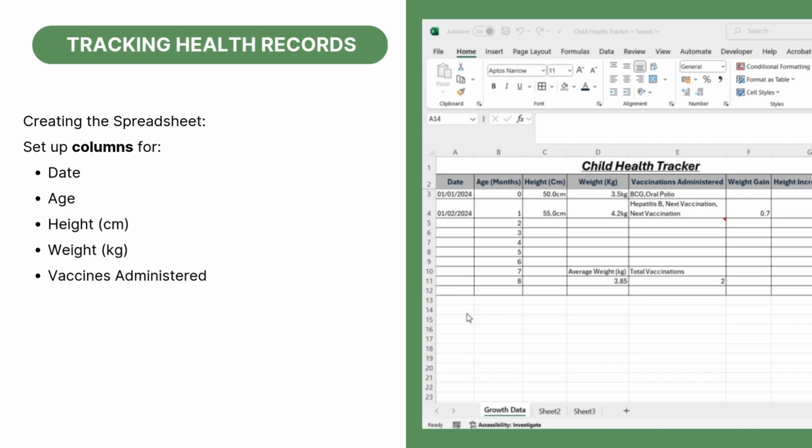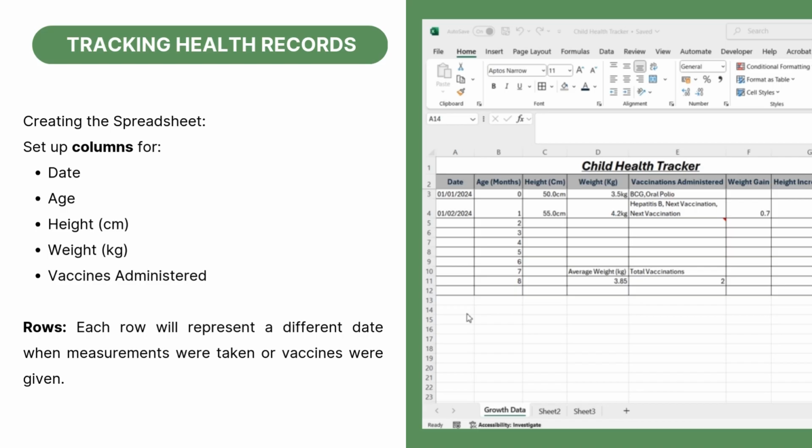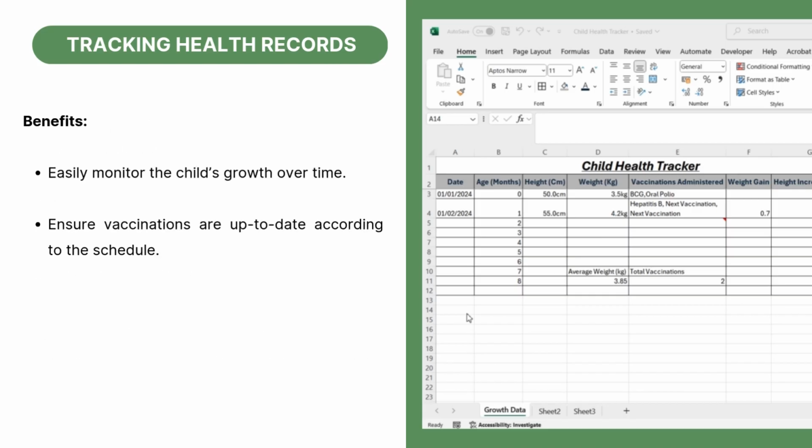Creating the spreadsheet. Set up columns for date, age, height, weight, vaccines administered. Rows. Each row will represent a different date when measurements were taken or vaccines were given. Benefits. Easily monitor the child's growth over time. Ensure vaccinations are up to date according to the schedule.